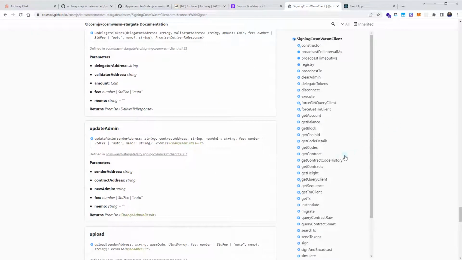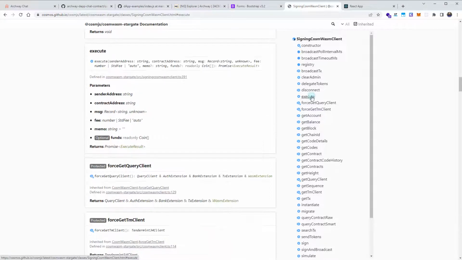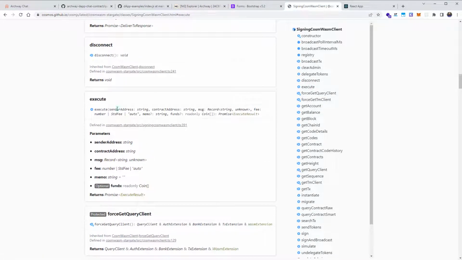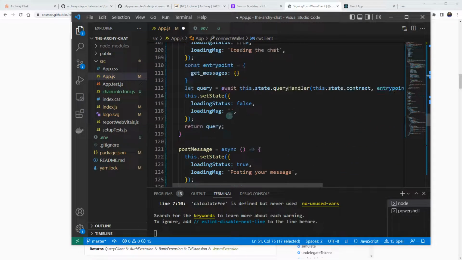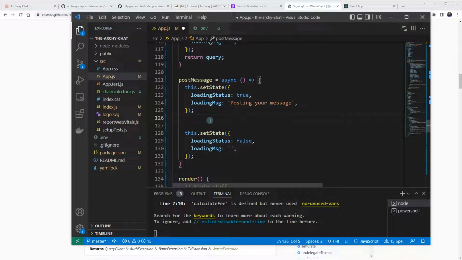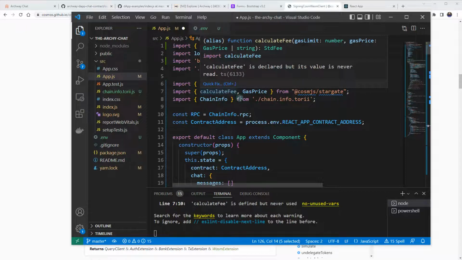It has several functions and we need execute. So sender address, contract address, message, and fee, transaction fee. So let's start with the fee. We need to calculate the fee. So let transaction fee, and for this we have imported calculate fee function.